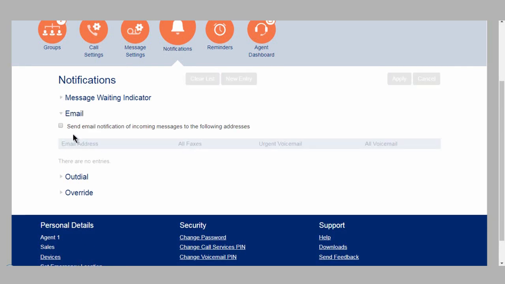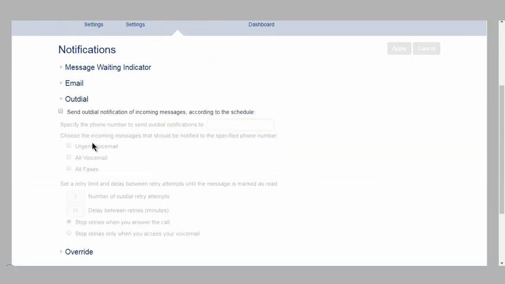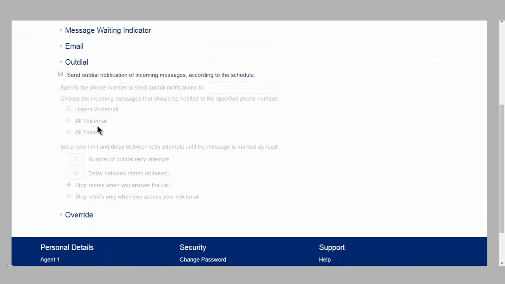Next up is email. Send an email notification of incoming messages to the following address. That's basically the same thing. Whenever I get an email, I'll get a notification to this inbox. Now, outdial. Outdial is a little different. So I can set up my outdial to call me on a certain number whenever I receive a voicemail or a fax, and that's configurable here.